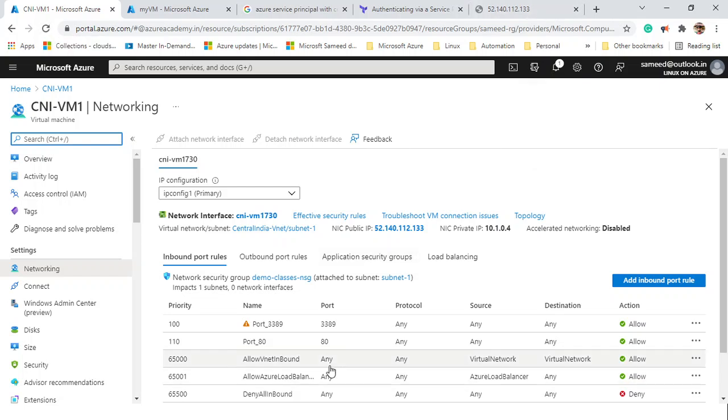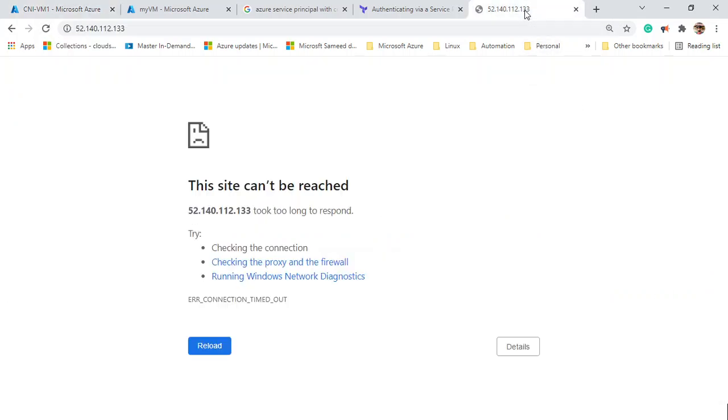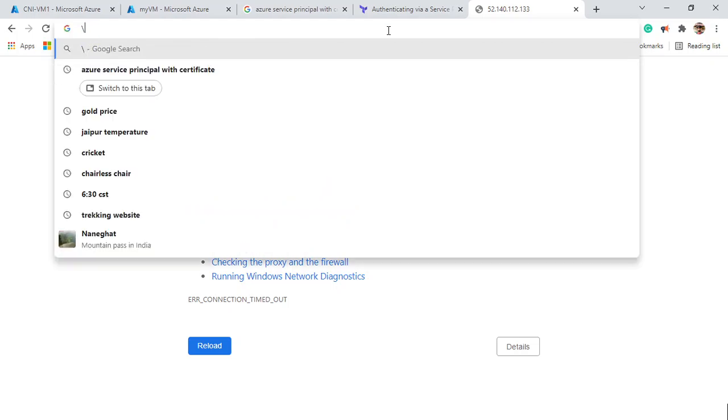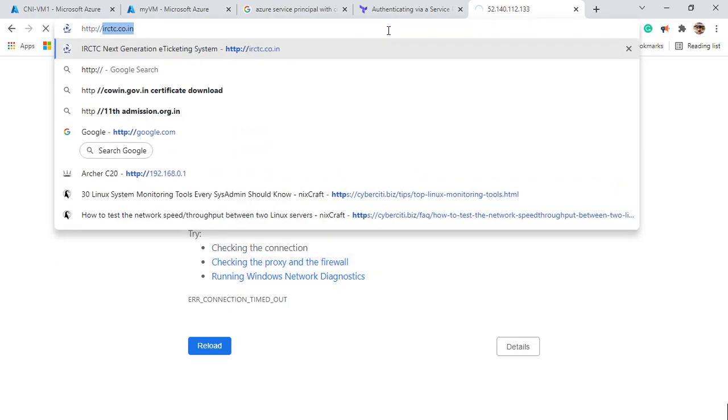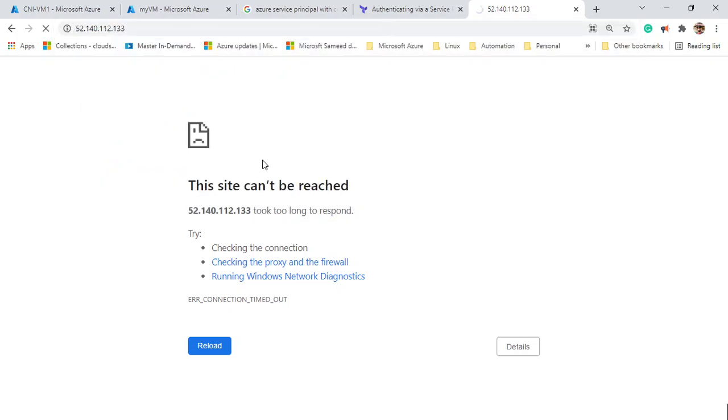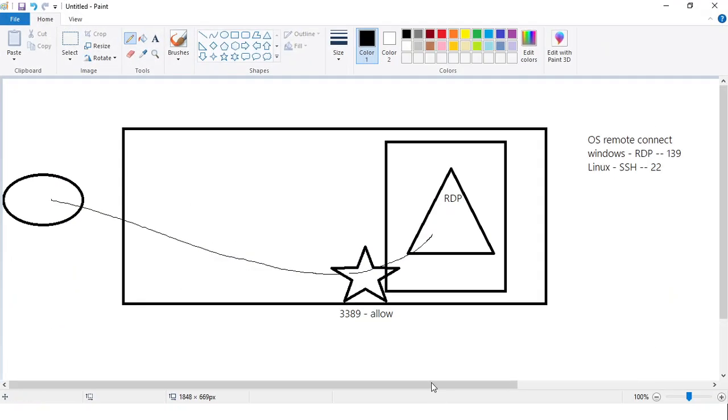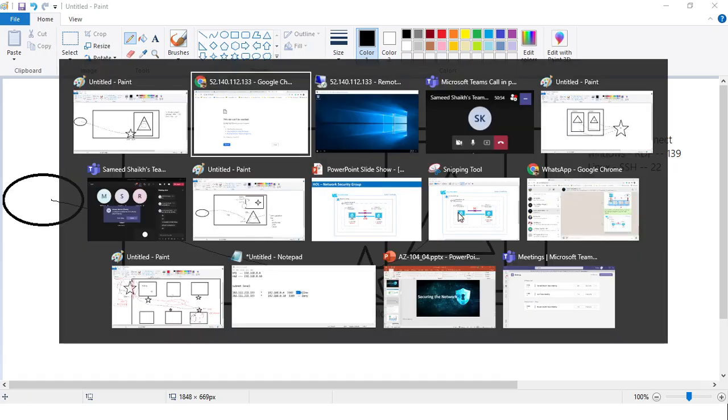Even after that, you can see that port 80 is allowed. Even after that, if I try to refresh the page, http colon slash slash that IP, I'm not able to access the page. Why? Because nobody is talking inside. There's no application listening on port 80, or talking on port 80. So how do I know that?